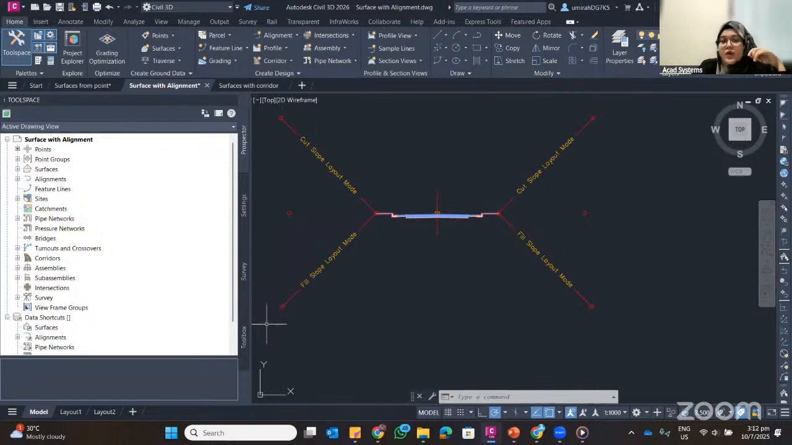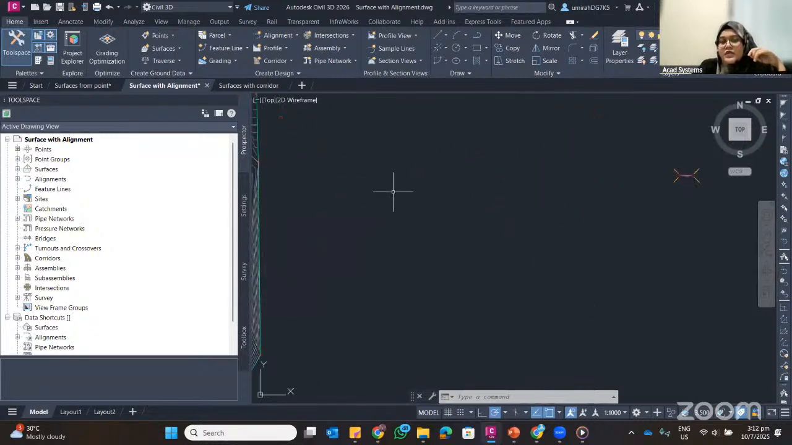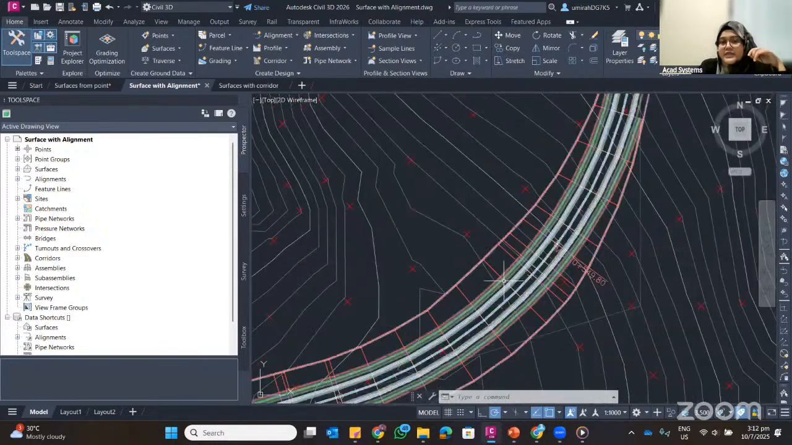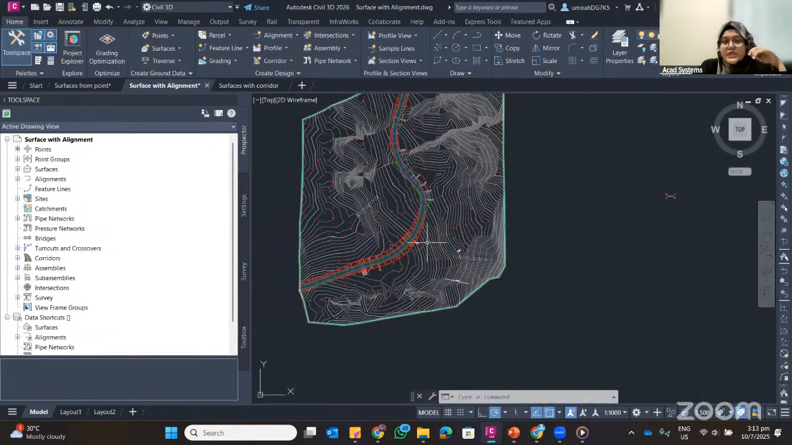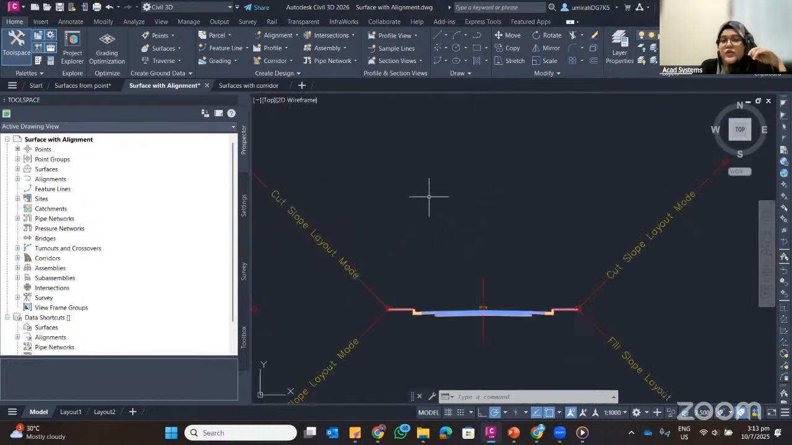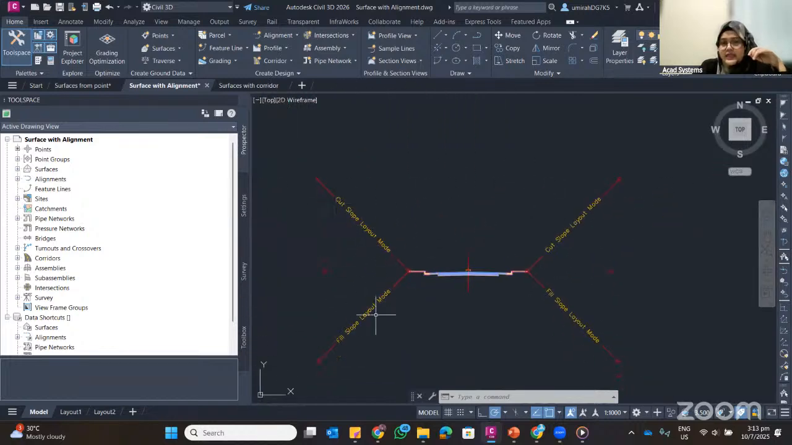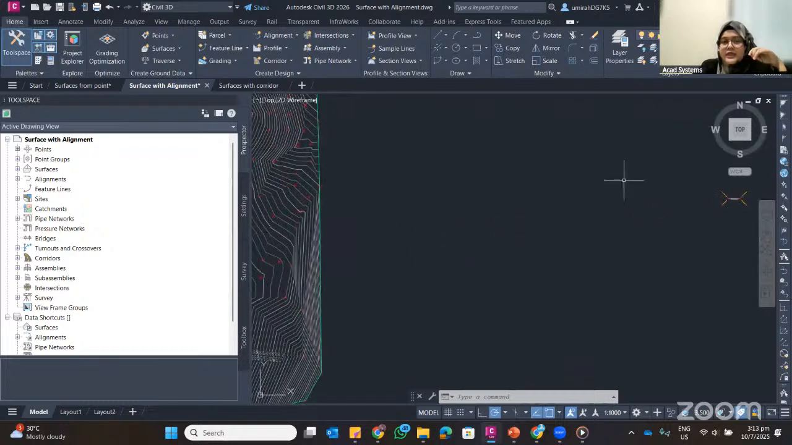Okay, if your assembly didn't have this daylight sub-assembly, you might not have this surface. Okay, the target surface. So you need to make sure you have those two things. First, you need to make sure the corridor is targeting the surface. Next, you need to make sure your assembly has daylight, the cut and the volume calculation here.